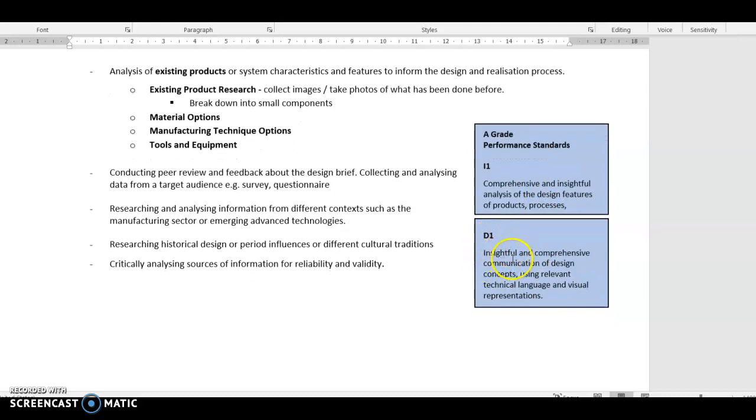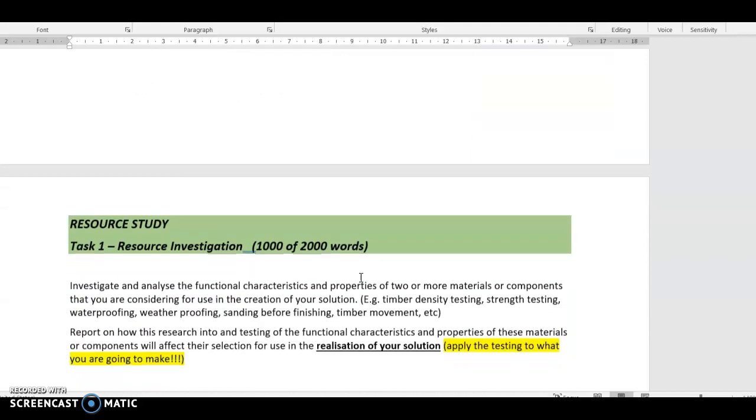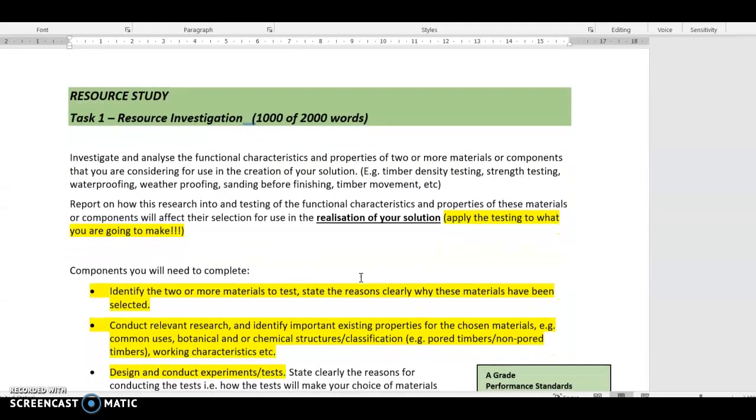The second performance standard: insightful and comprehensive communication of design concepts using relevant technical language and visual representation. So this is about drawing some images, analysing existing designs, and explaining how you're going to make it your own. So that's the first section.